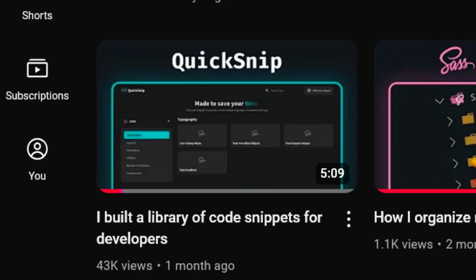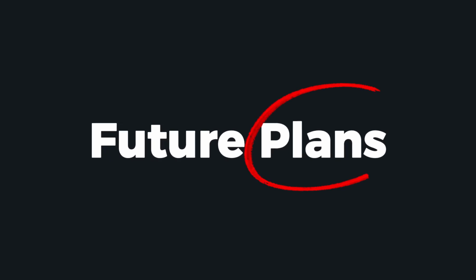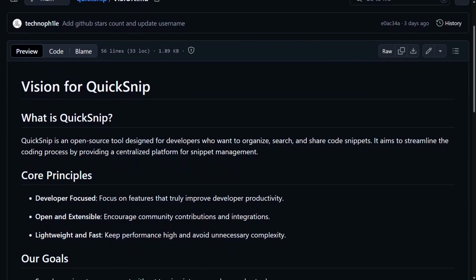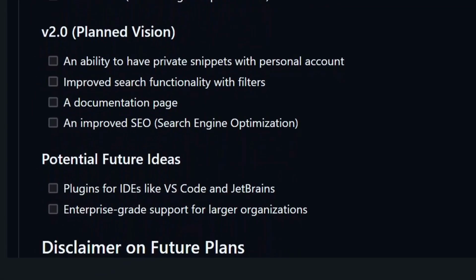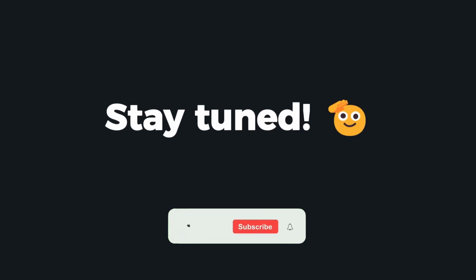Just like we did with the previous video, let's talk about future plans. We created a vision.md file on GitHub, which outlines our potential long-term goals for QuickSnip. For QuickSnip version 2.0, the biggest update we are working towards will be the possibility of having private code snippets with personal accounts. So stay tuned for future updates.